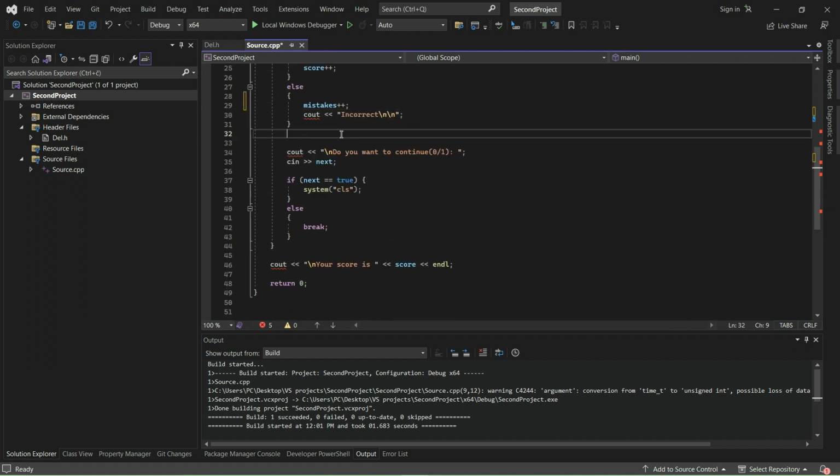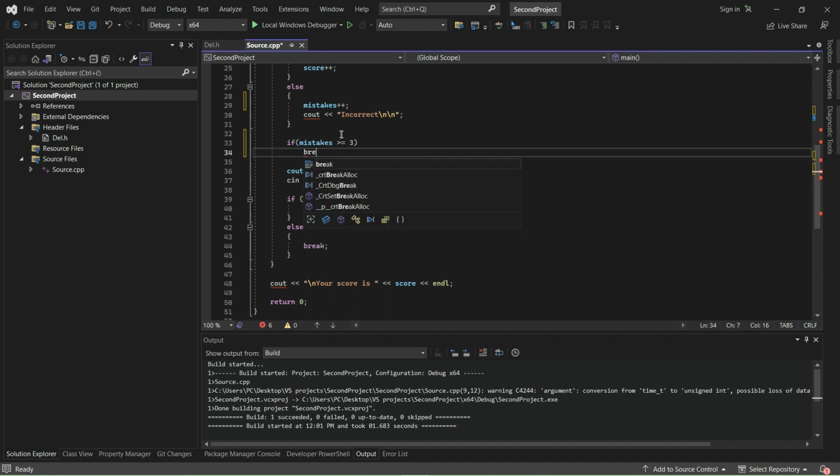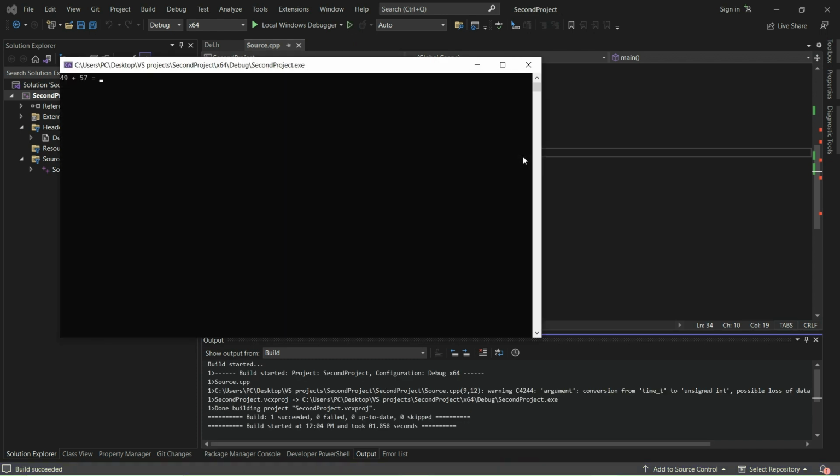And if mistake is greater or equal to 3, we will break the loop. Let's run this code. I will make 3 mistakes. And I will make the last third mistake. And the game is over.